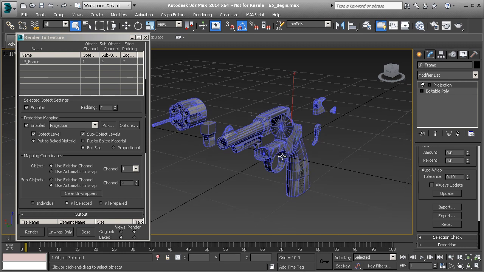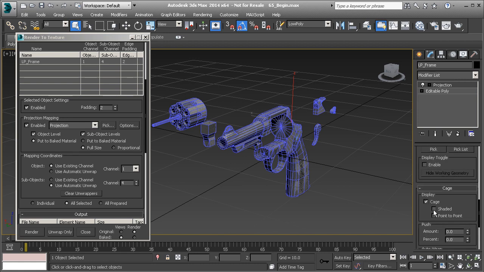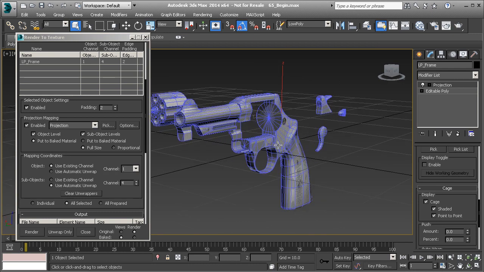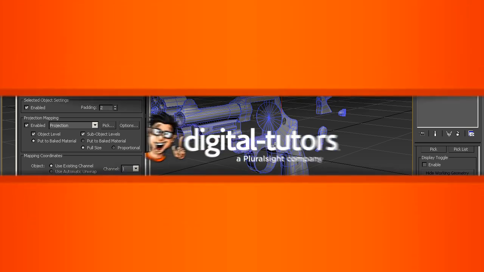And so we're going to go ahead and leave this as reset, and I'm going to turn on shaded and point to point. And then in the next lesson, I'm going to show you how to take each individual element, push out their cages, get those aligned the way that we should, and we'll bake it all at the same time, getting our final normal map. So I'll see you in the next lesson.